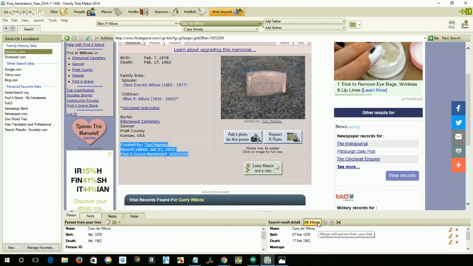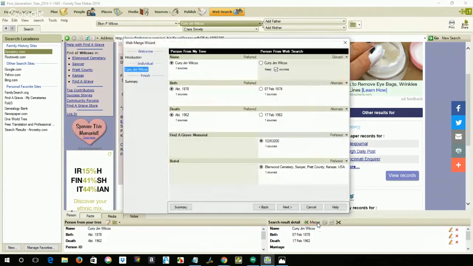So I click Merge. You notice that it's already come up with information that's in Family Tree Maker for this person. And now I have some choices to make. The name is the same. It's going to discard the name because it's exactly the same. So it'll discard the name, but it will bring in the citation.